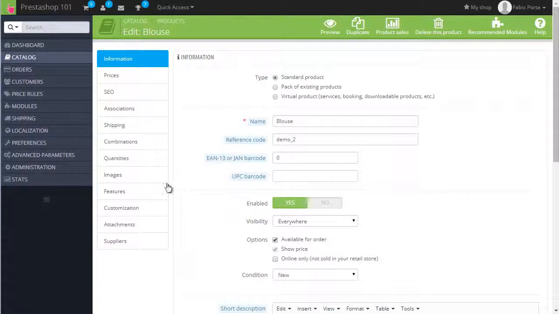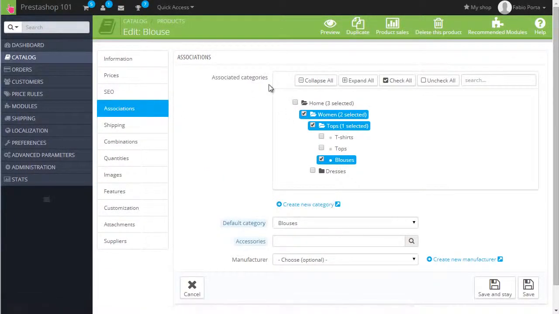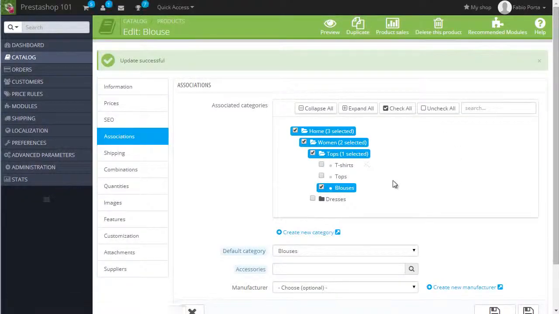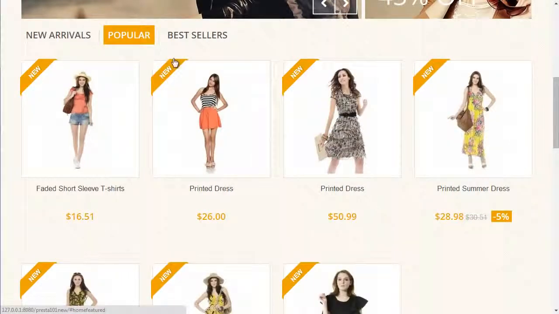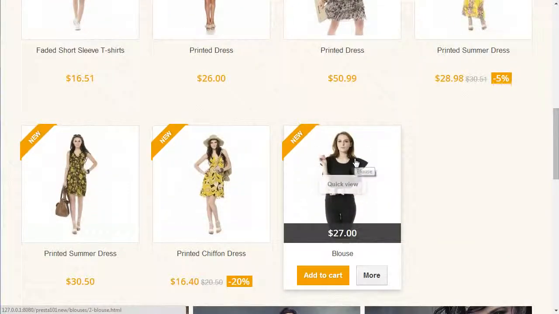So then associations, and the associated categories box here tells us which categories the product is currently associated to. And if we click home here and then save and stay to remain on this page, then go back, refresh, and click on popular, you can see the blouse appear here. Why is that? It's because all products belonging to this category will be displayed in the featured product block. So just keep this in mind.